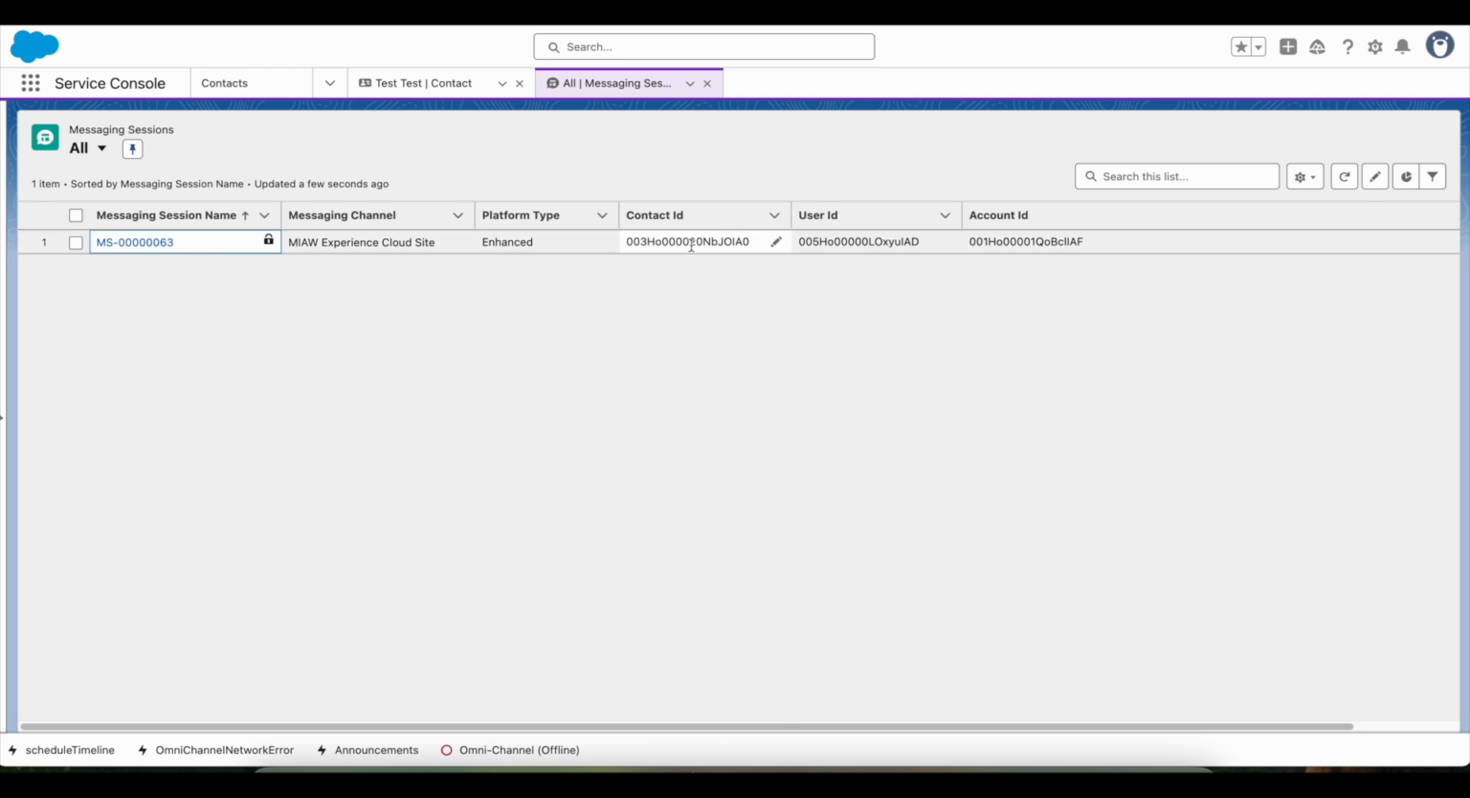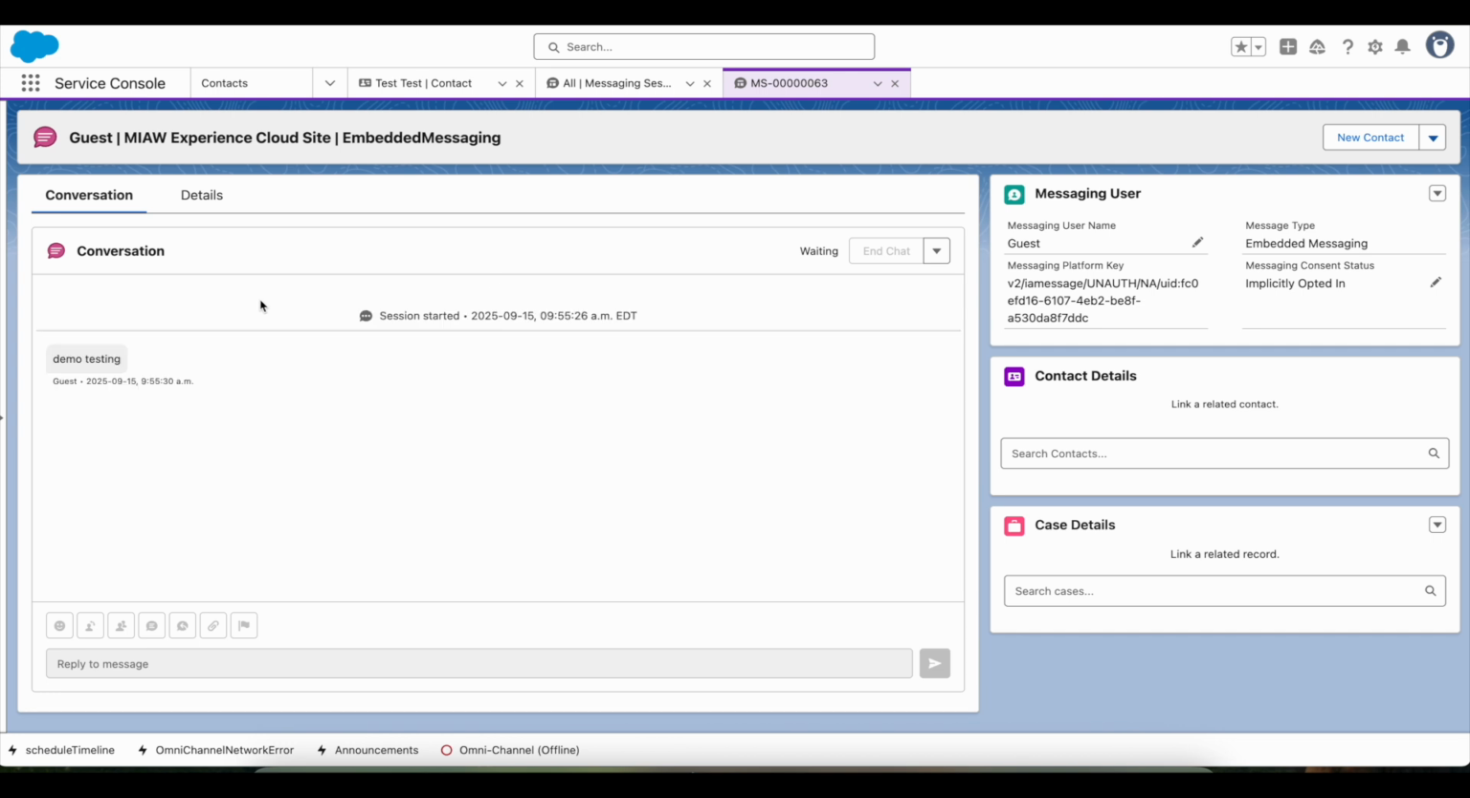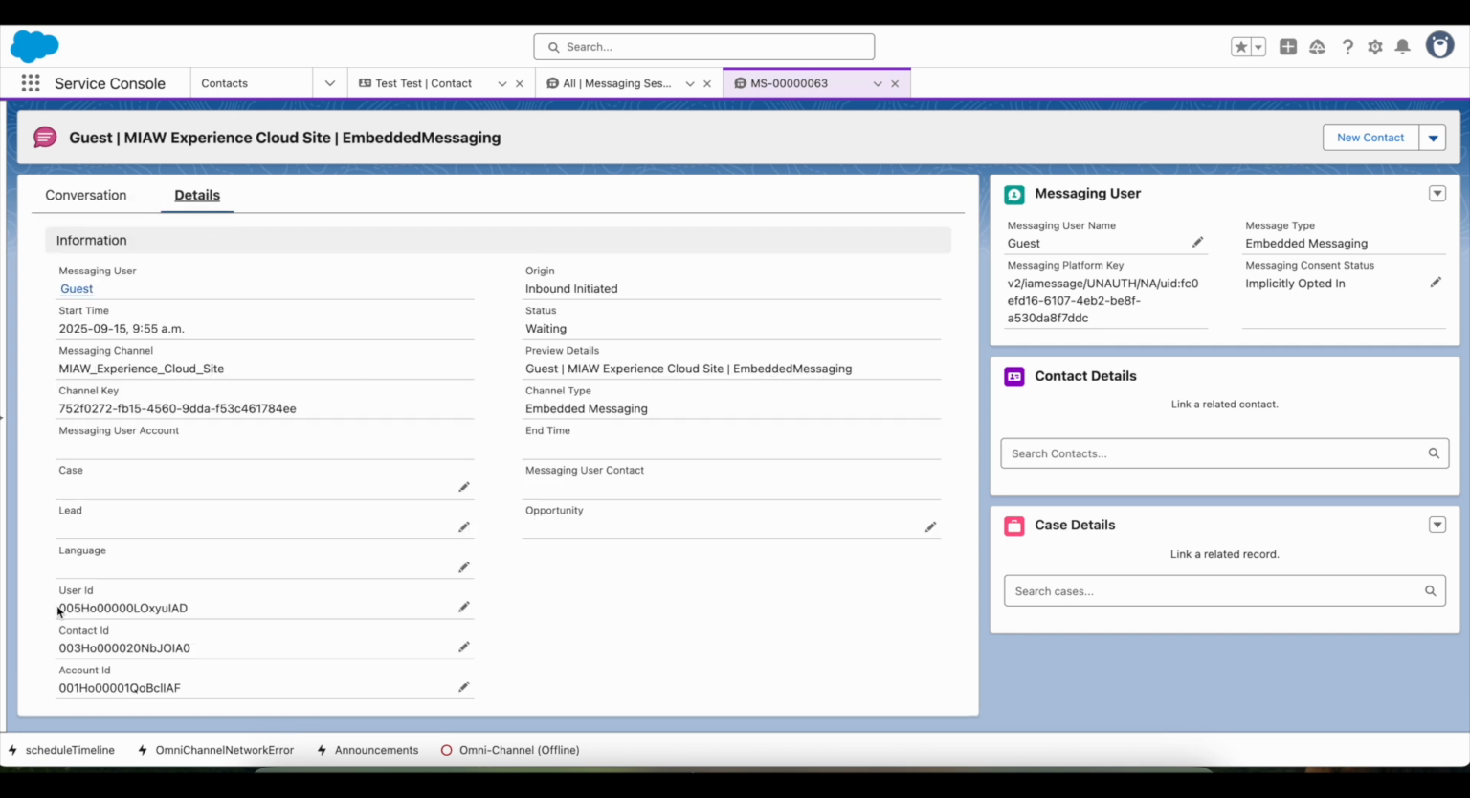I'm able to see the contact ID, user ID, and account ID. Let's go to the record. This is the record, and I'm able to see this is the user ID that was passed. The flow fetched the user record and then updated the contact ID and account ID, and it also populated the user ID from the passed user ID value.